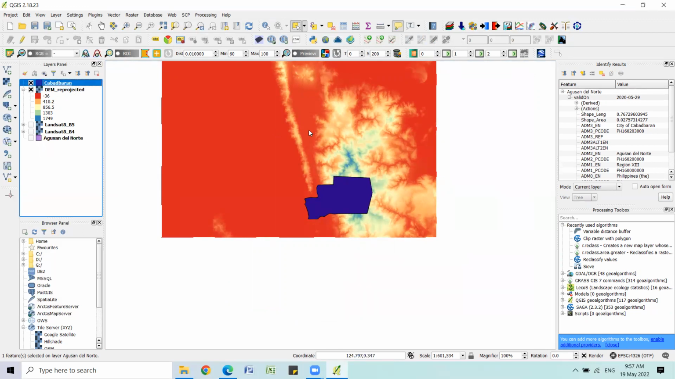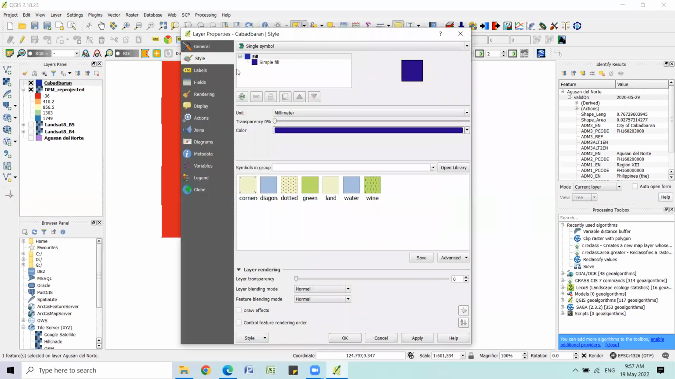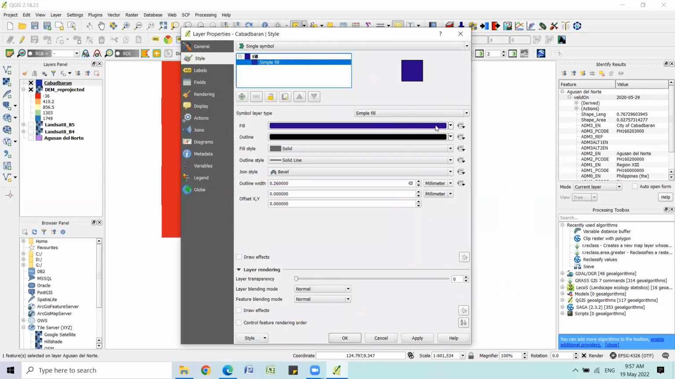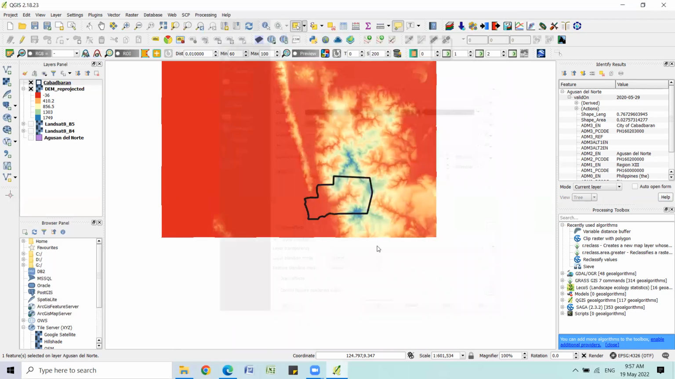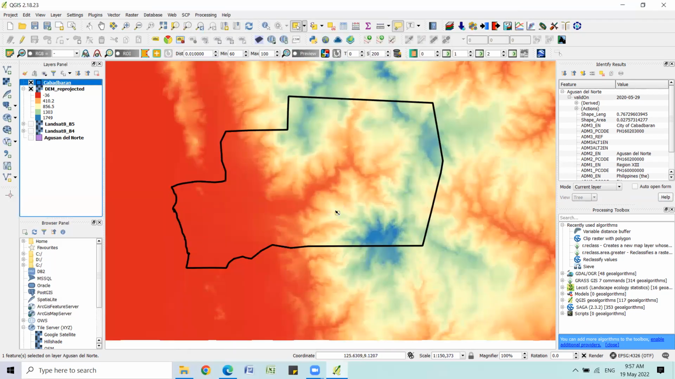And we will configure the style. Let this be transparent and outline width is say 1. Apply. Okay. So you have here the Cabadbaran boundary.